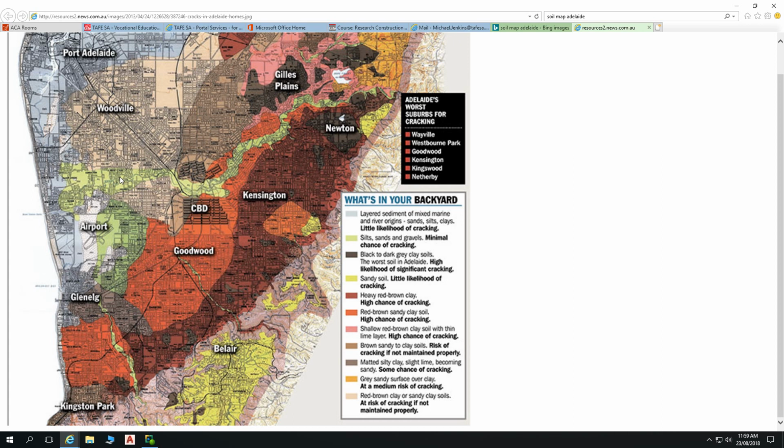So have a quick look, think about where you live, and if you live somewhere on that map, how that impacts on you.